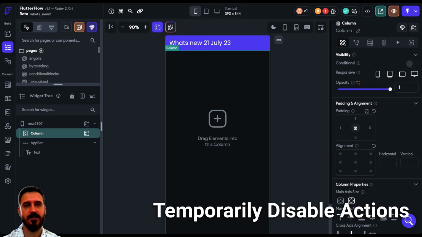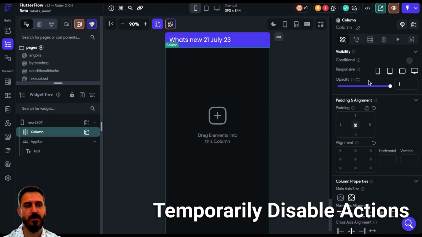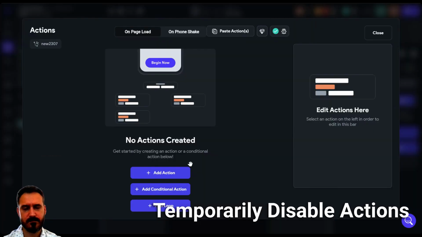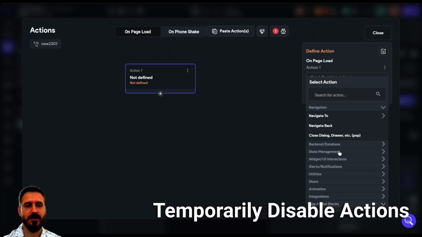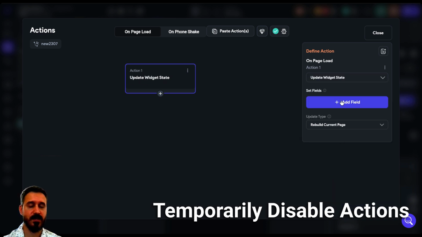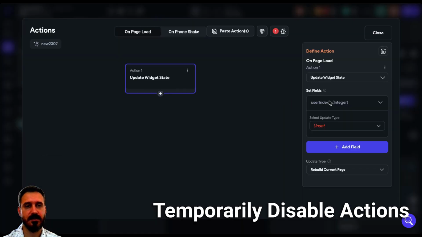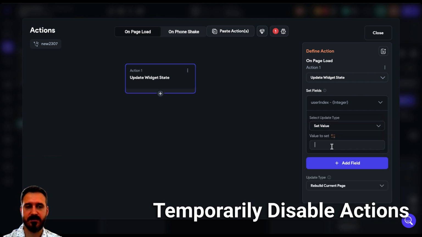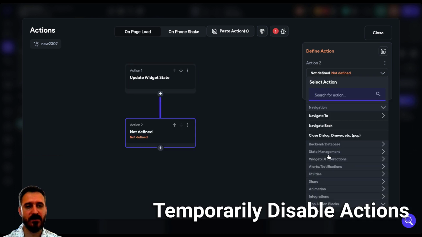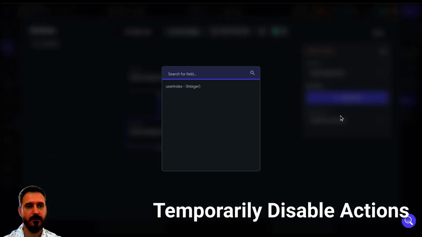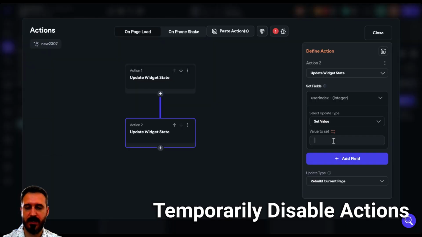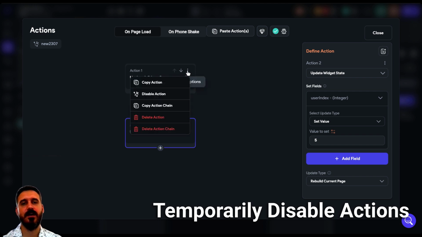So let's try that actually. Let's go to my actions. Let's again go to the scaffold. Let's create a new action, and let's change the index. Let's set it to 7, for example, and let's add a new one over here, and let's set it to 5, for example, just to check this disable action. Let's set it to 5, and now if I click over here, I have a new action or a new feature.